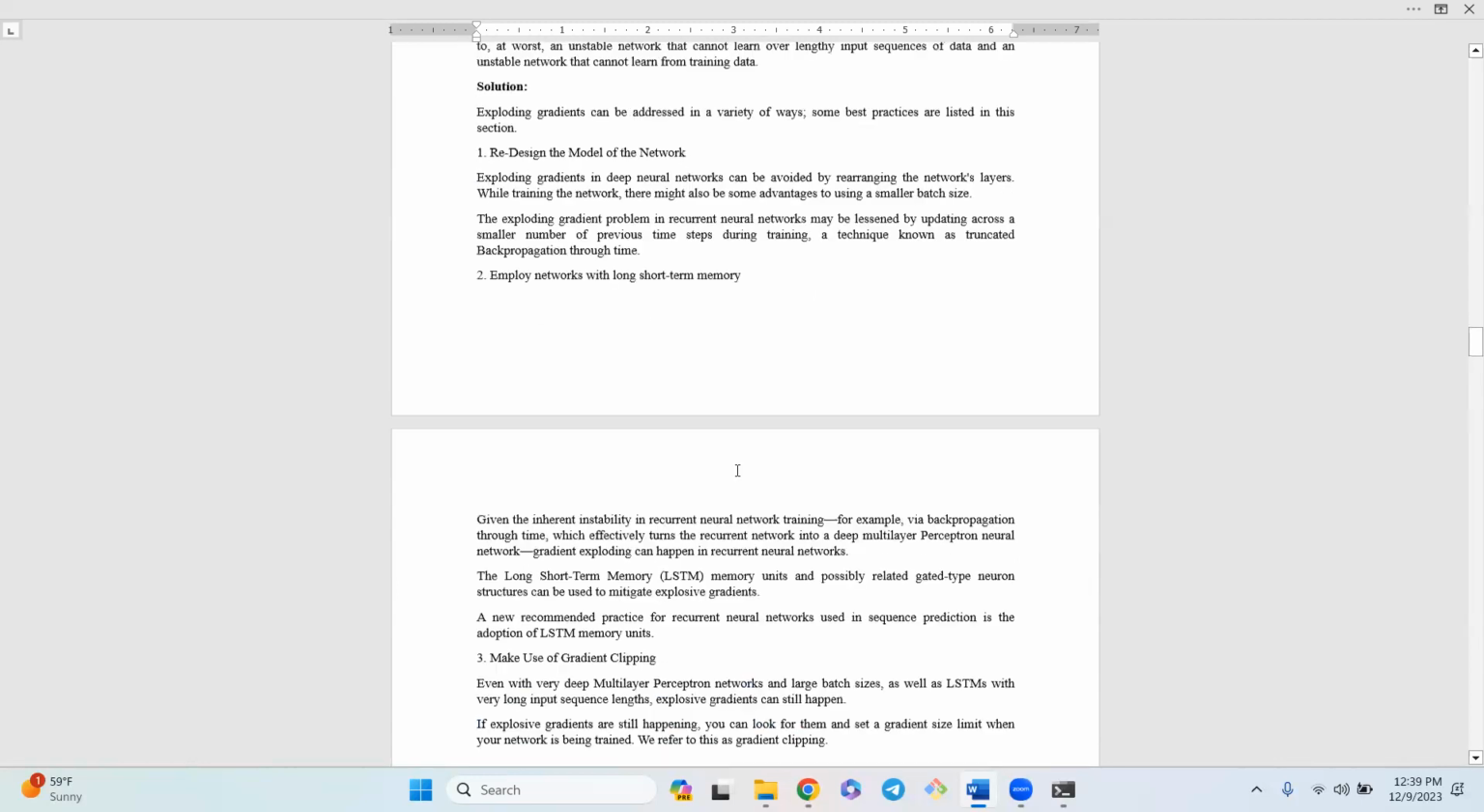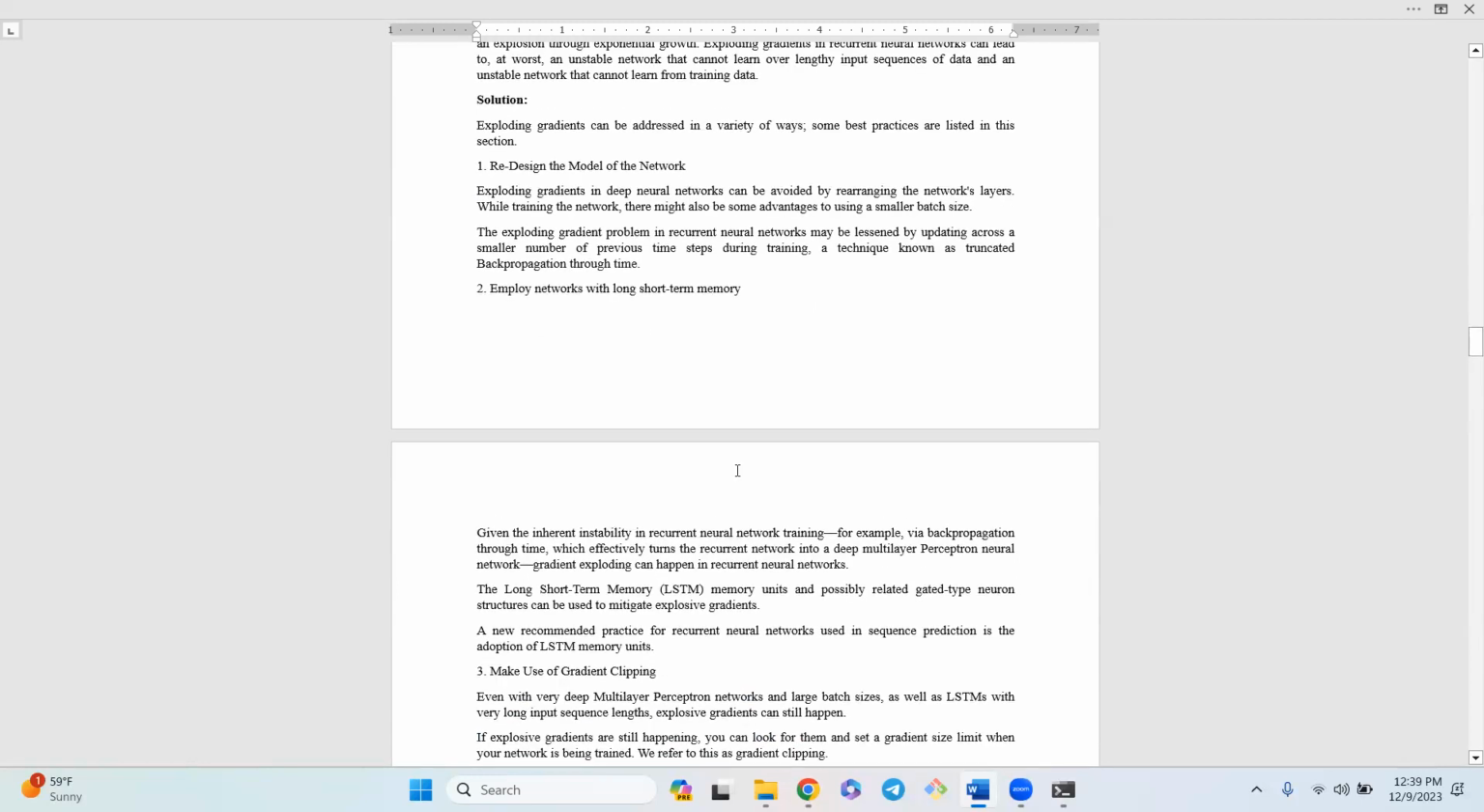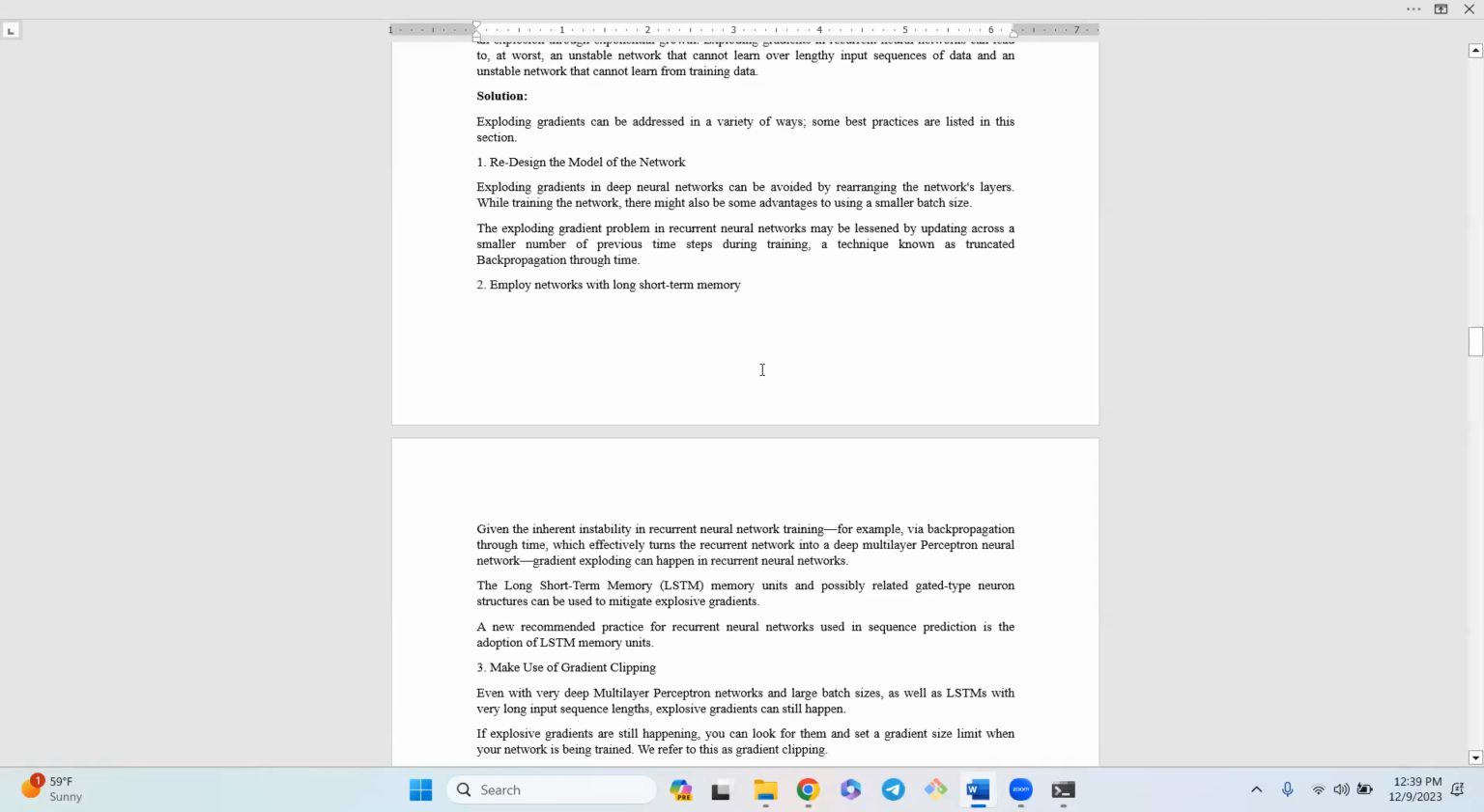I have mentioned here three solutions for that. One is redesigning the model of the network. While this can be implemented while training the network, there might be some advantage of using a small batch size. As we have seen in the previous coding for the sine wave, I have used the batch size of 32, sorry, 60. If you use a batch size as small as that, then this explosion will reduce.